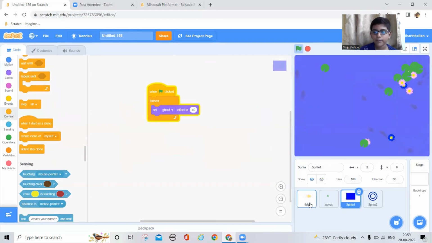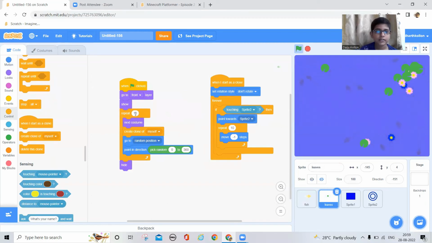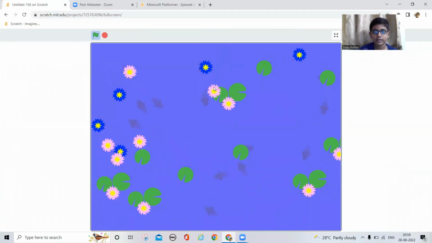And I'm gonna add the number of leaves, so I'll just keep it like 20. There's lots of leaves and flowers.